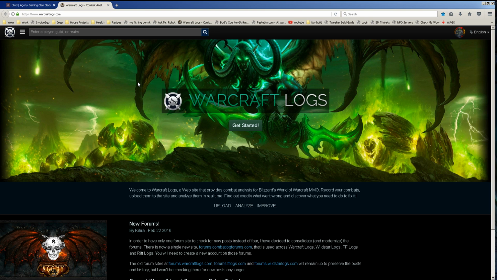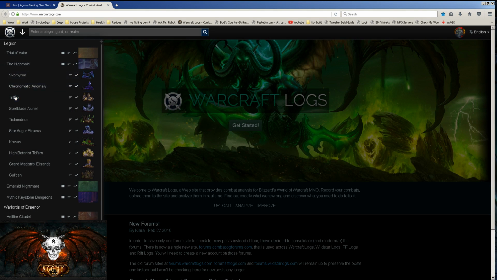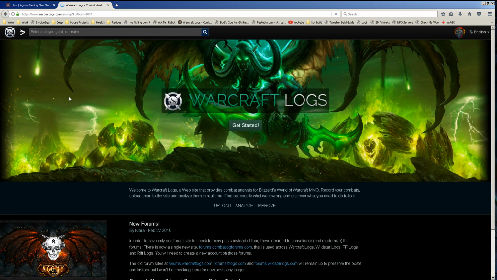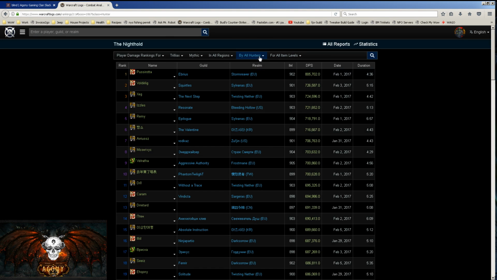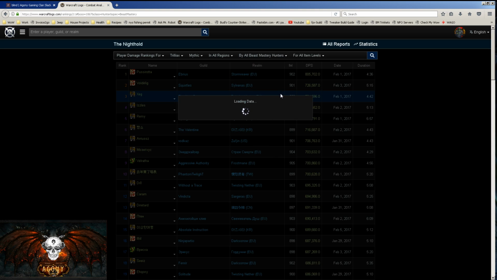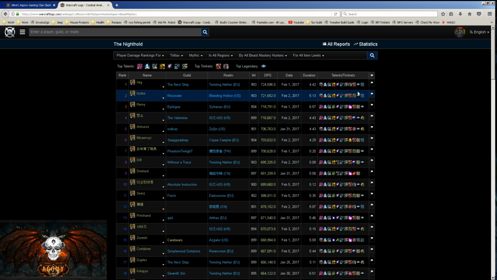So the way we do that, go to warcraftlogs.com, click on the drop down menu and select the boss, and then click on the bar graph here. You're going to select a class and a spec for that class. And once you're here, if you're unfamiliar with this page, this shows the top ranking players of this class at this difficulty.